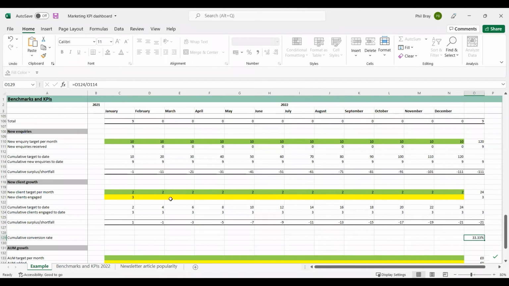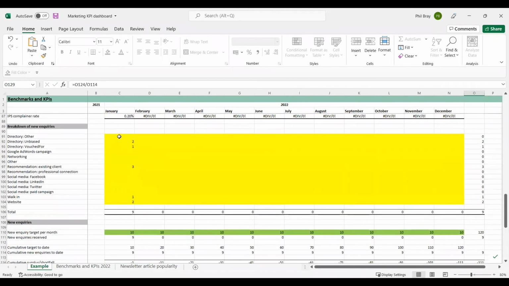Now, one point I would make here, the inquiries that you are recording here are the inquiries that you receive during that month. So in this case, the inquiries you receive during January.